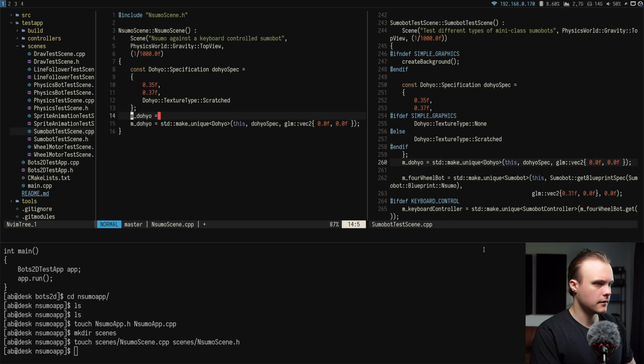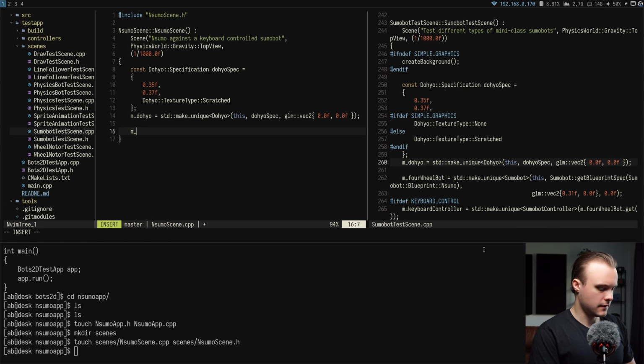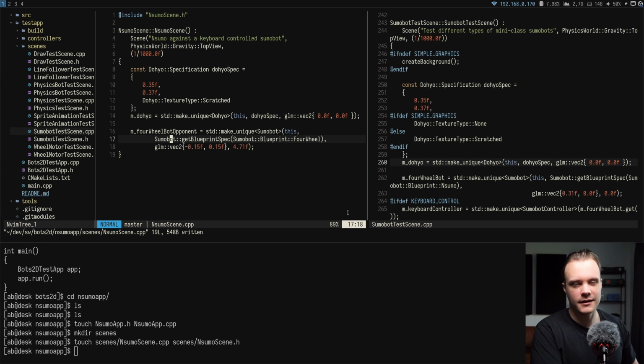So I can copy that. And after that I can create the opponent, the Nsumo robot, which is going to be controlled with my keyboard. We'll call that M4 wheel bot opponent. In Bots2D there are already assets available, so to create this Nsumo bot I just pick one of the available blueprints or templates, which is for this four-wheeled Nsumo robot, and here I give the start position and the orientation where this Nsumo robot should spawn.